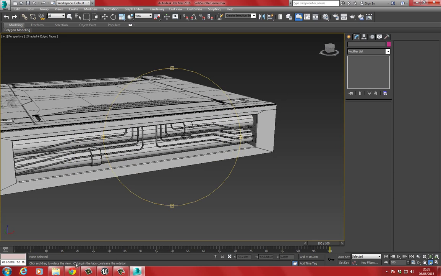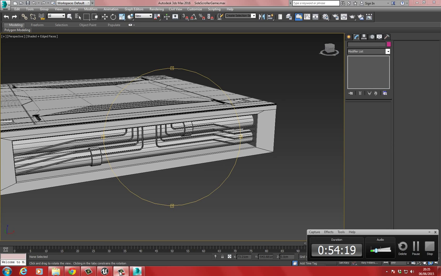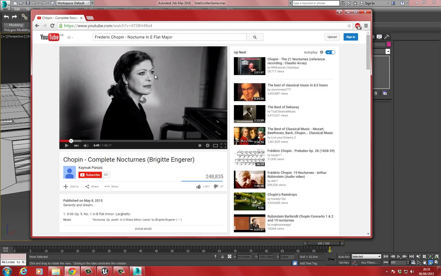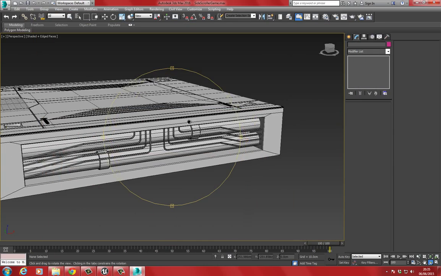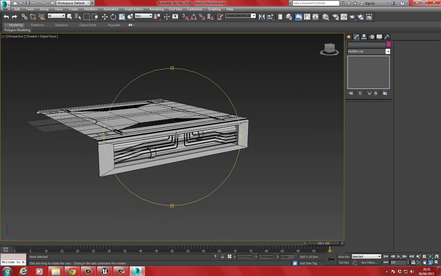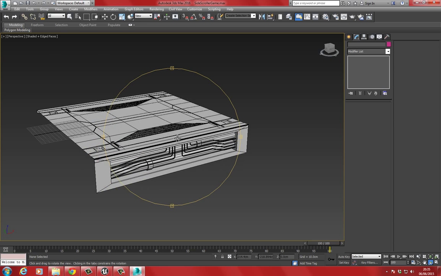Okay, and let's just see where we are. So we're on 54 minutes. So I think at this point I'm actually going to pause this video, and in the next video we'll probably pick up with some more modeling. And then we'll get on to doing some texturing.